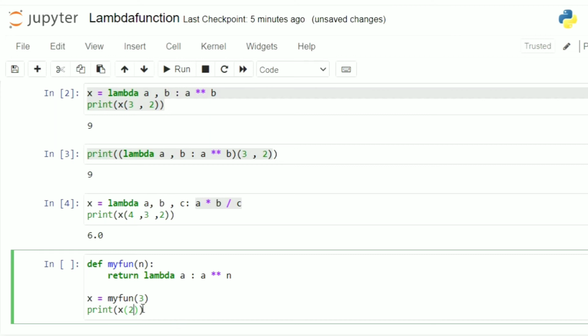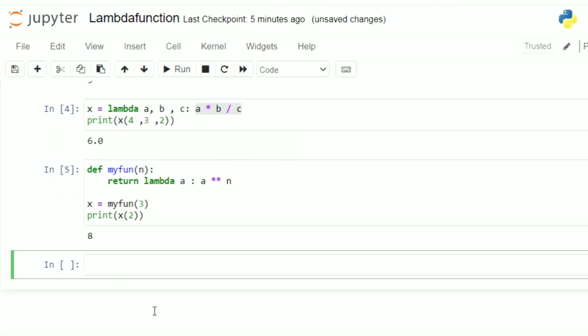So you can see this particular 3 is nothing but the value of n. I am calling this myFun, and I am passing here the parameter as 3. So that will be going to n. So the value of n will be 3, and the value of a will be 2. So it will be 2 raised to power 3. So the answer is 8.